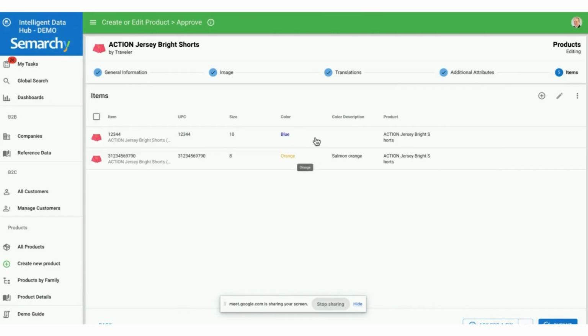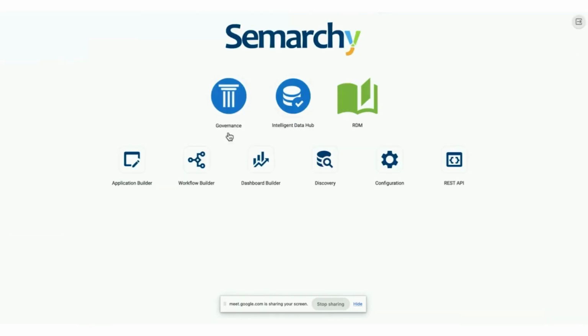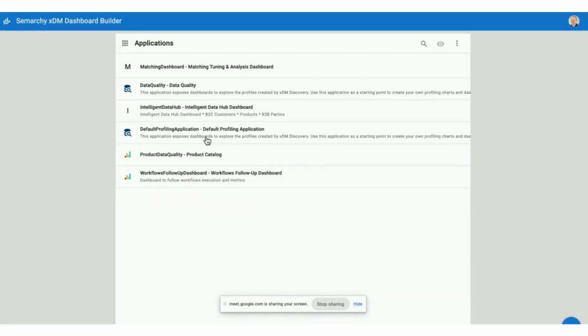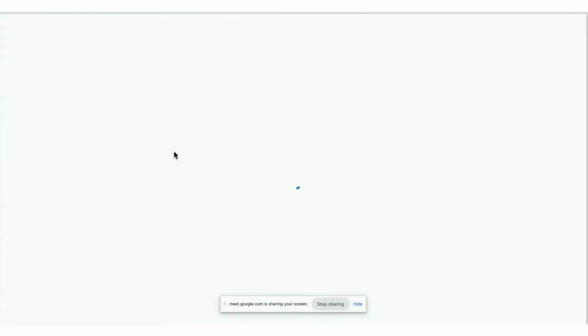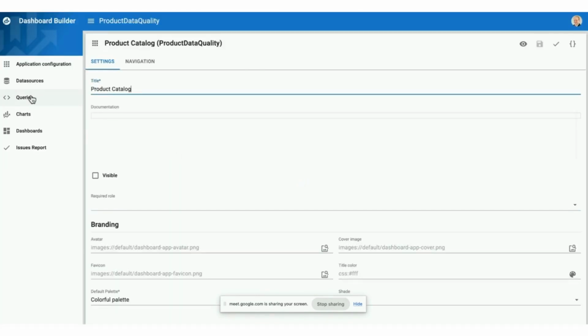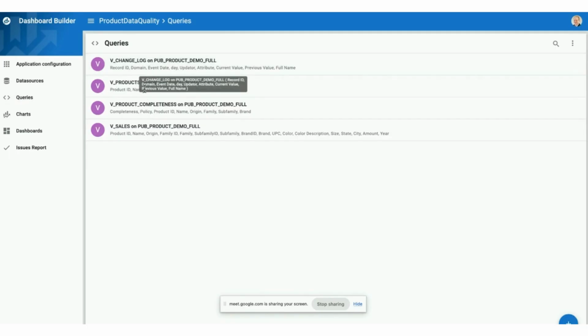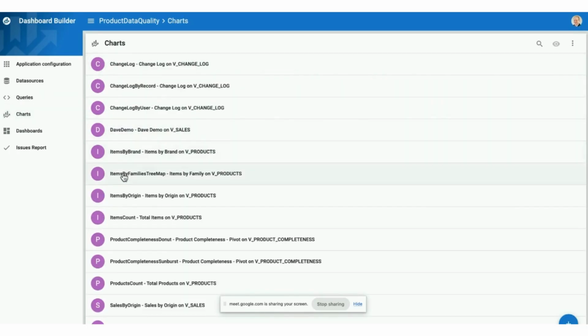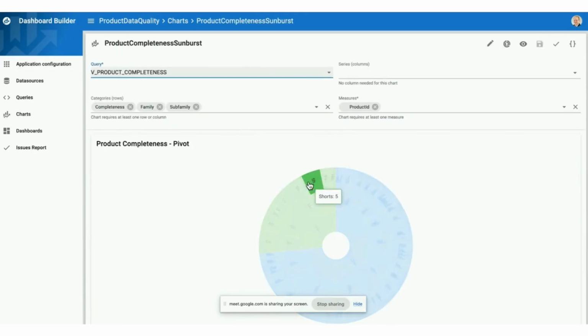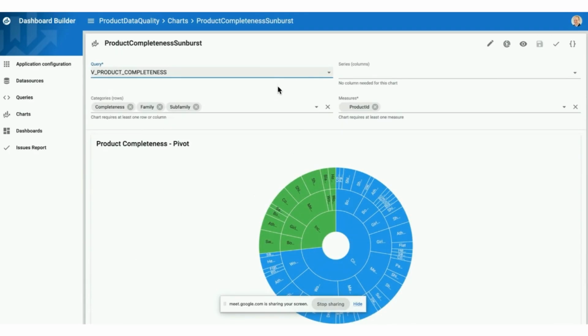So let's take a look at the developer tools and how this application was created. Let's start with the dashboard builder. This is where we would create a dashboard like I showed in the demonstration. If we look at the product data quality dashboard, you can see it's going to start with a series of queries where we ask for data for the dashboard. Then we're going to create charts where we look at what format the chart should be in, what query should be used, and how it should be divided.